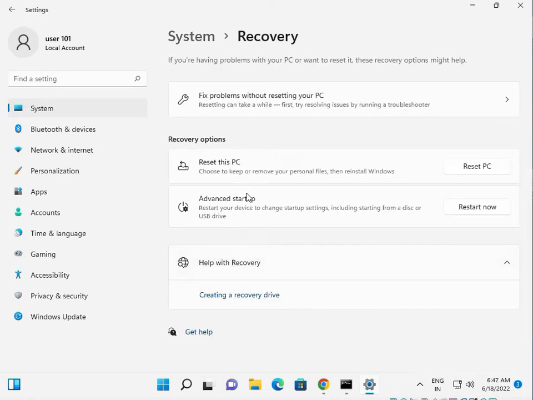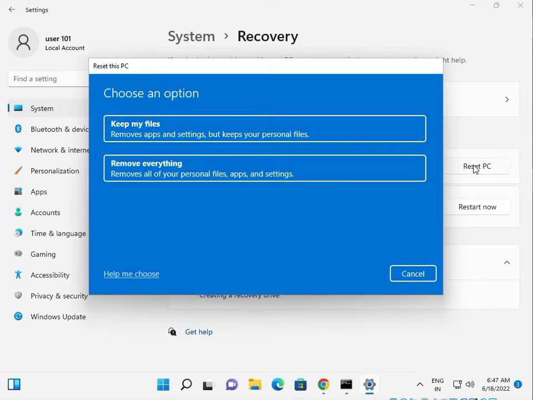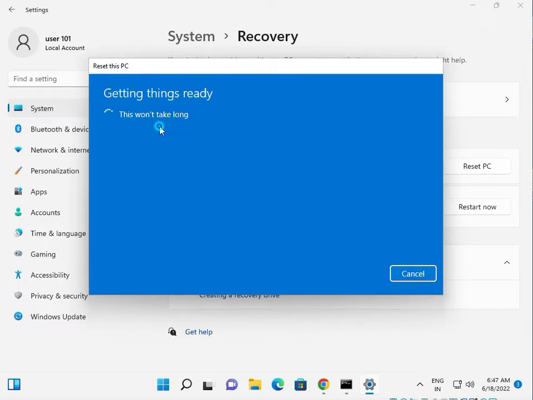Go to Recovery, system recovery and reset. So please be careful: keep my files, remove apps and settings. If you first click remove settings and apps only, if you click the second one, it means all your data as well. So click keep my files.